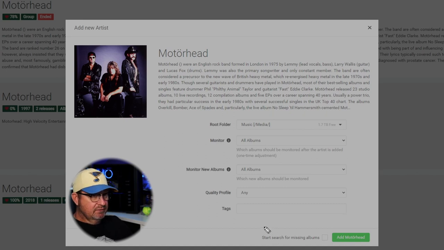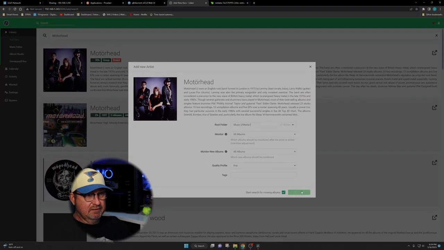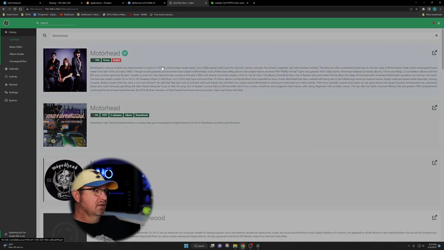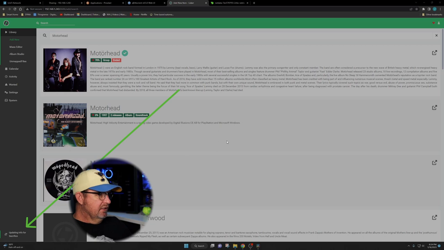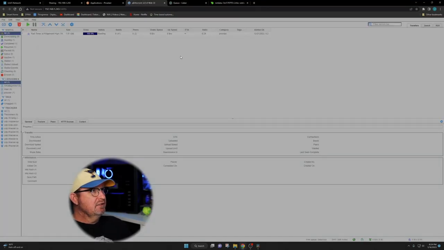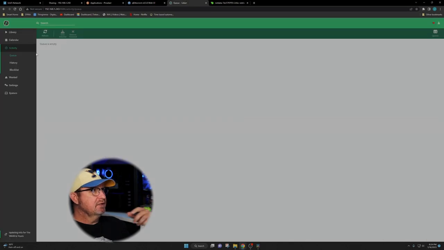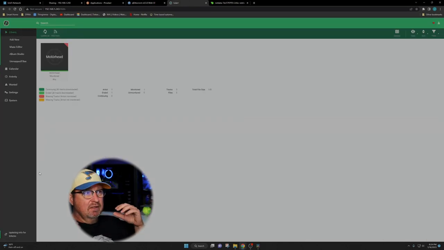And then we just want to go down here and start search for missing albums. We'll click and accept it. And then let's click and add Motorhead. And you can see right down here, updating information, and it's going out and it's searching for the albums right now. Let's see if it says nothing under activity. qBittorrent hasn't started downloading anything yet. So I'm just going to give it a couple minutes, let it do its thing, see what happens here.